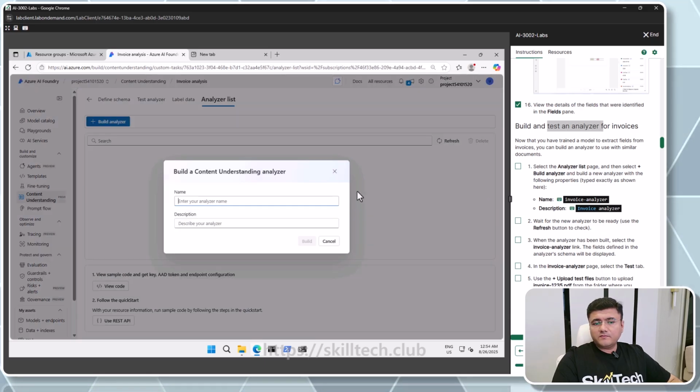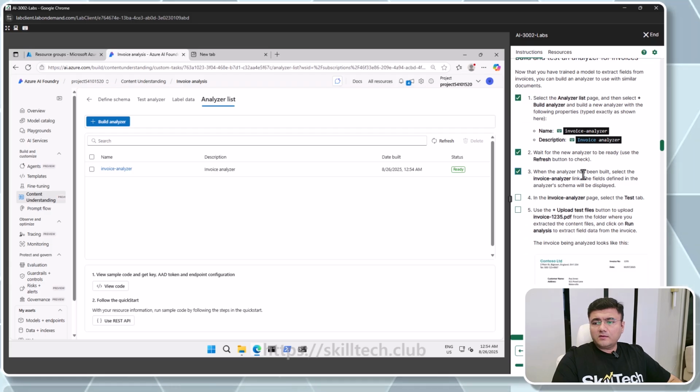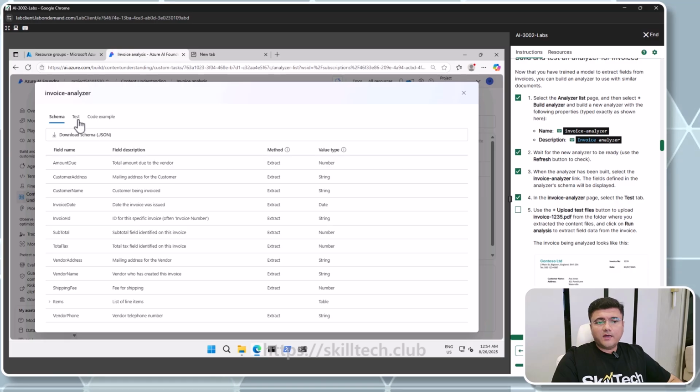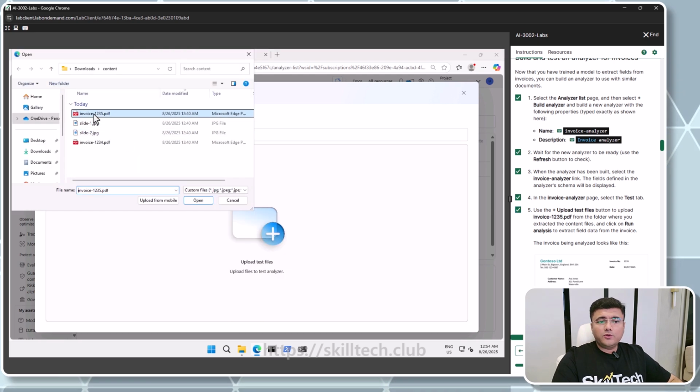We'll build an analyzer, and I'm giving a name of this invoice analyzer because it's basically using invoice data. I'm going to provide a description and we'll click on build. While building this analyzer, we will just wait to make sure that the status of this is showing you ready. You can see it's immediately showing me ready, so it's perfectly fine. And then when this is showing you the analyzer is available, we'll click on the invoice analyzer link, and it's showing me the schema configuration, which I know is perfectly fine because this is what we have customized. We'll go to the test tab, we'll upload the test file, and this time I'm going to use a different invoice.